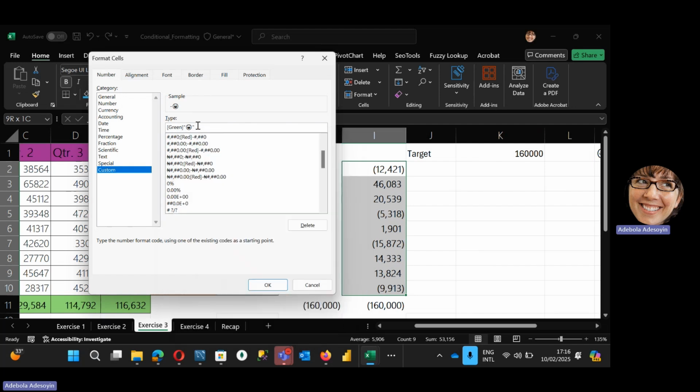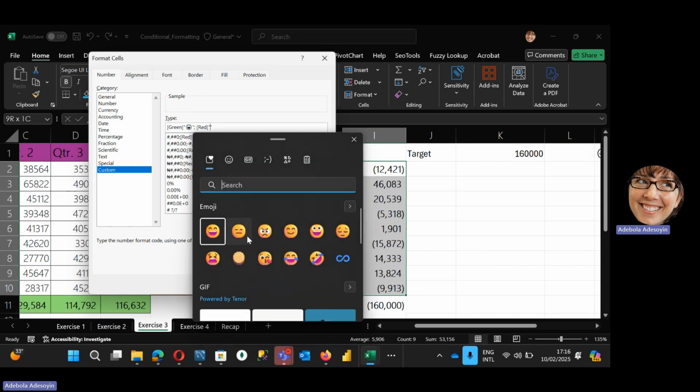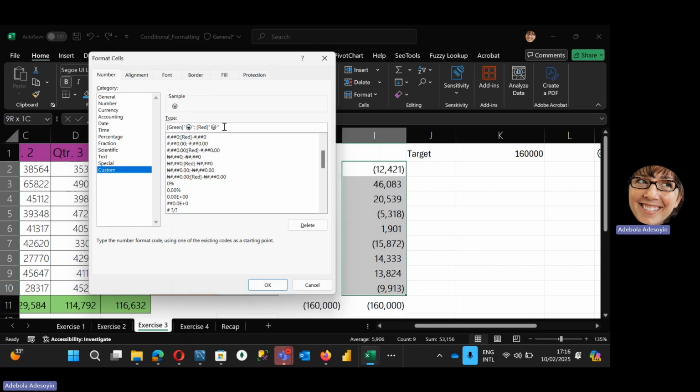When we are done with that, the second one is angry face. We use this semicolon to separate it. Then you put your red in square brackets, and then your emoji. Let's look for angry face, like you're not making up to your target. Let's click on this angry face, and that is it.